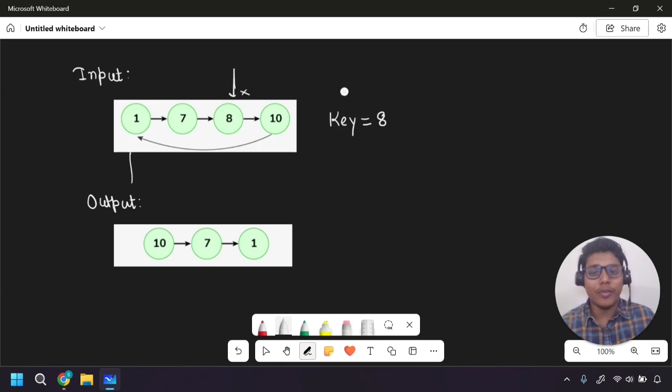After deletion of 8, our linked list will look like this. Now after reversing the linked list, the output will look like this. So 10, 7, 1 will be our final output. I hope you understood the question. Now let's see the approach for solving this question.